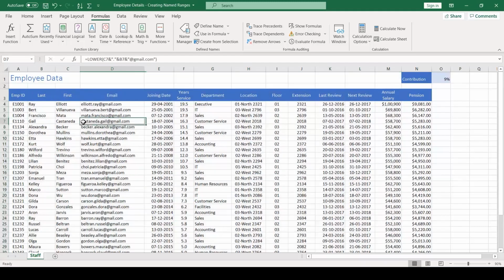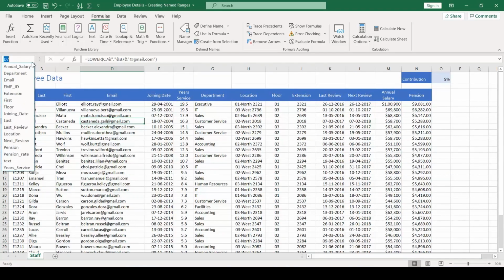Now, if we select Named box drop-down, we can see list of all newly created named ranges. Nice and easy, right? Notice that Excel has replaced spaces in the header names with underscores, like in annual salary, joining date, and last review.